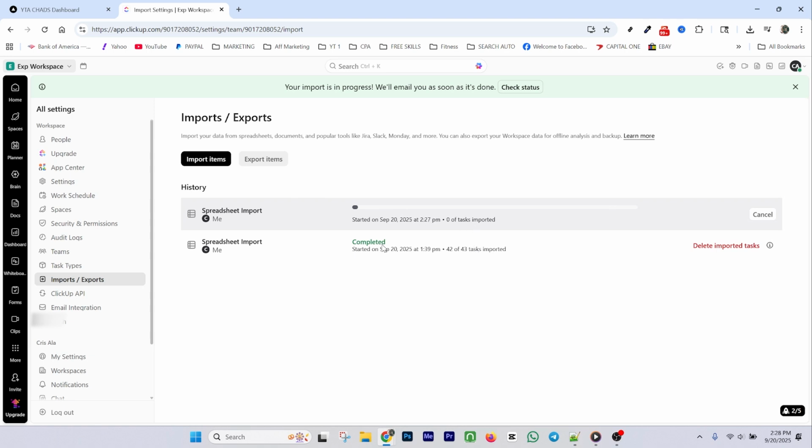And that's it. Now you know how to import an Excel file into ClickUp, streamlining your workflow and keeping everything you need in one place.